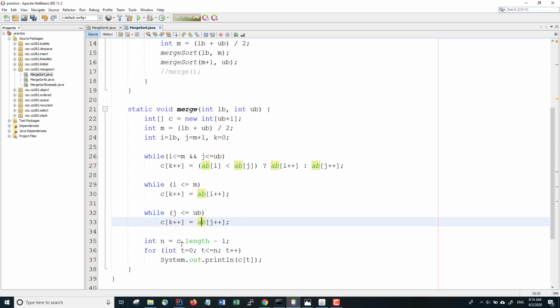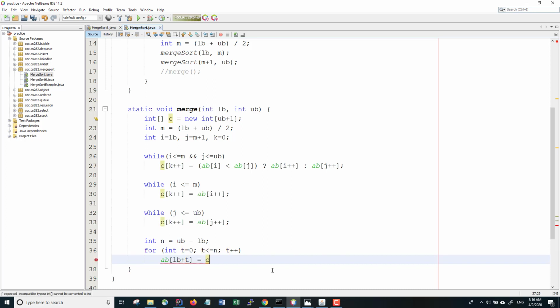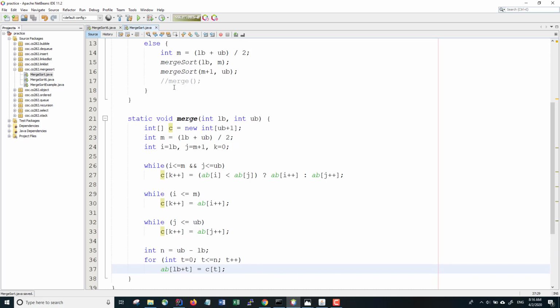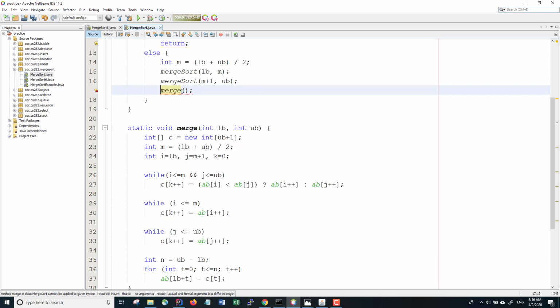And here, now the total number of items that I have to traverse through is ub minus lb. And instead of just printing out onto the screen, all I need to do is copy it back into my array AB. And this is so that I can start again from the beginning. So array AB of lower bound plus t is going to be equal to c of t. Now I'm going to go ahead and uncomment this merge method here, and I'm going to pass in my two parameter values.